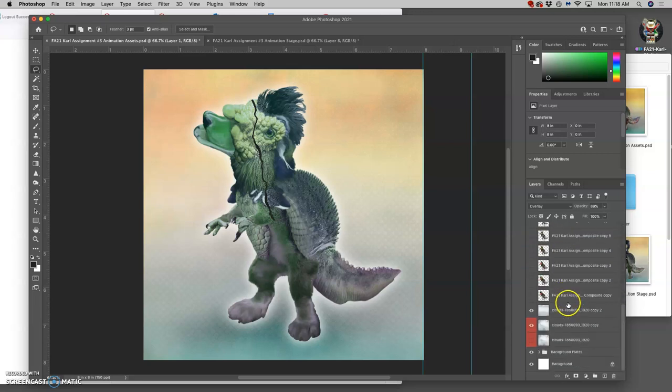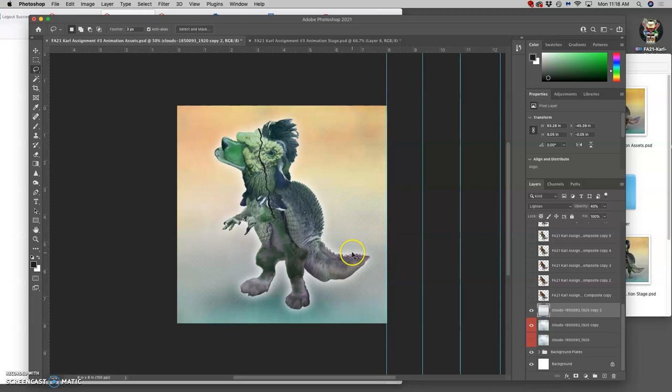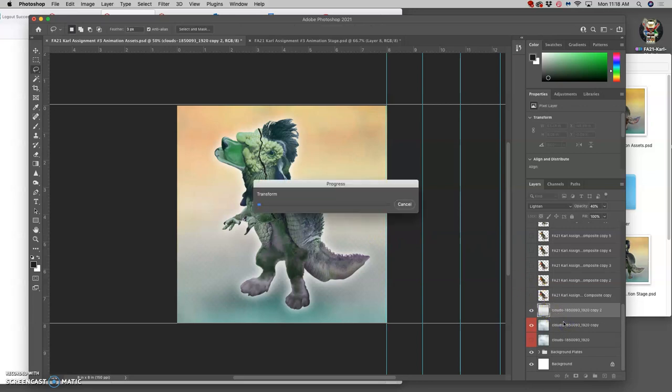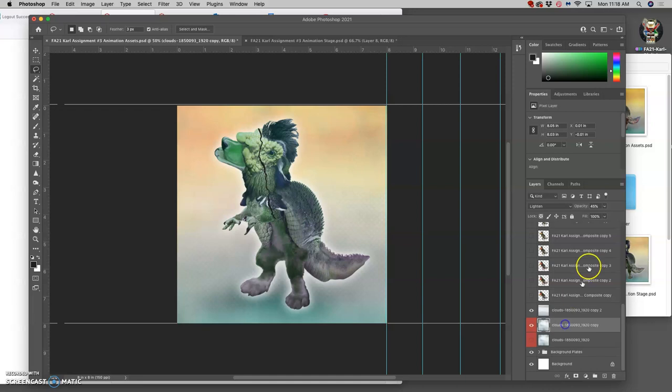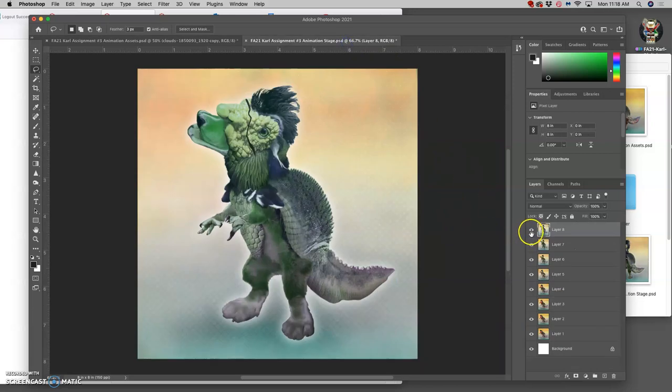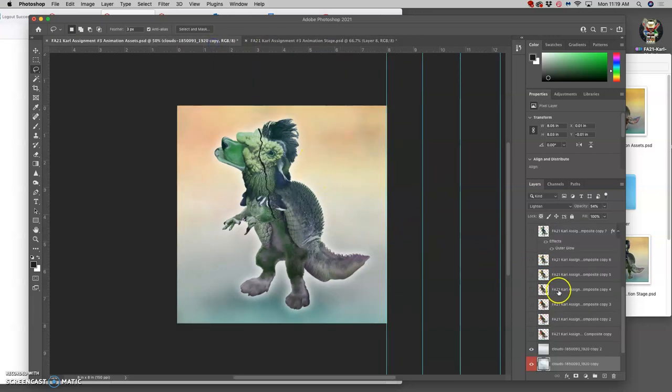Gonna move the clouds. Move them a little bit. And still grow the mist a little bit. Because that's happened in every frame so far. So I want to keep it consistent.